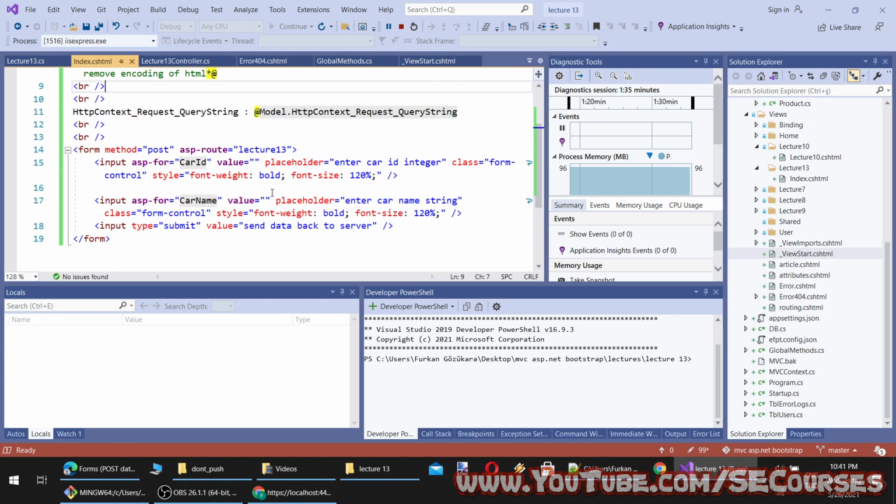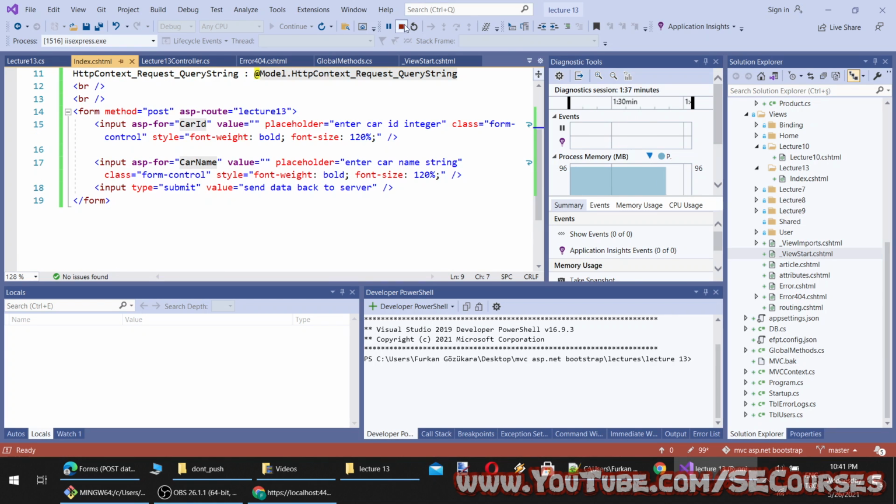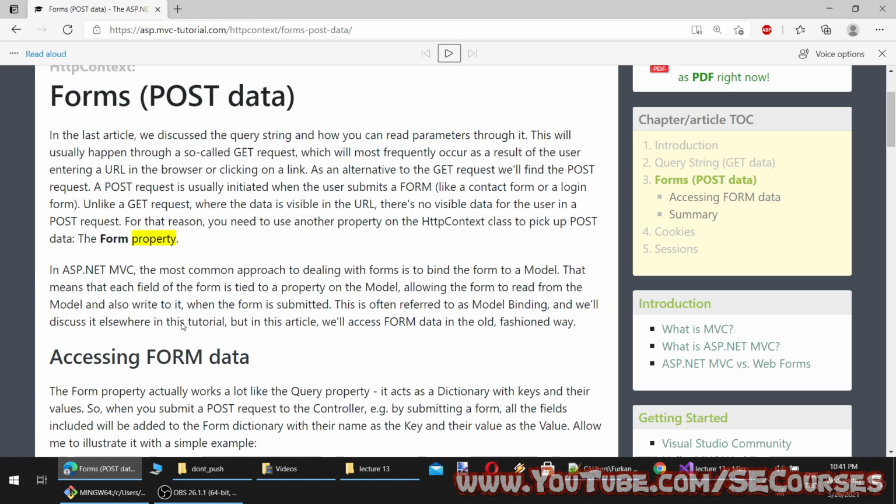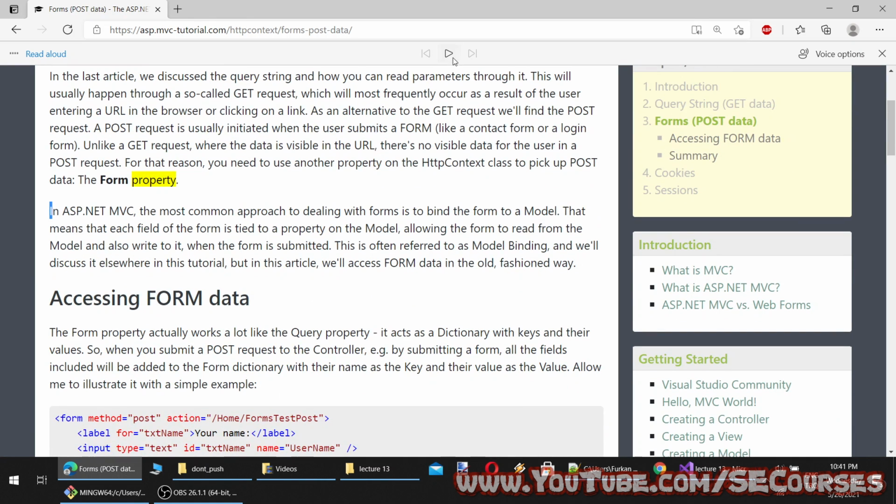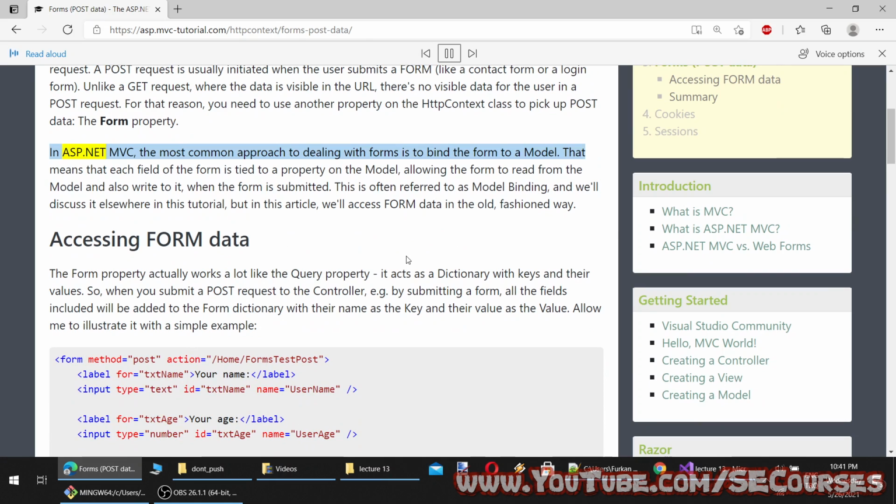Alternatively, we can add them to the post, and that is what we are going to see now. In ASP.NET MVC, the most common approach to dealing with forms is to bind the form to a model. That means that each field of the form is tied to a property on the model, allowing the form to read from the model and also write to it when the form is submitted. This is often referred to as model binding, and we'll discuss it elsewhere in this tutorial, but in this article, we'll access form data in the old-fashioned way.